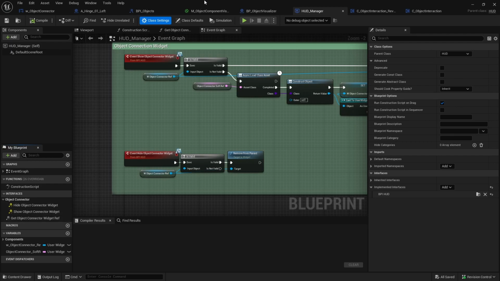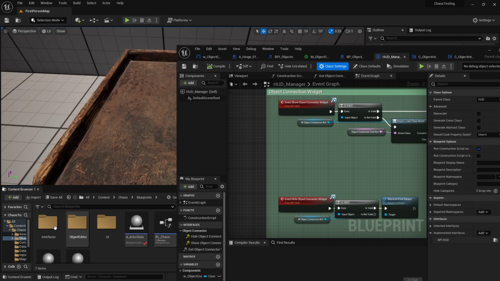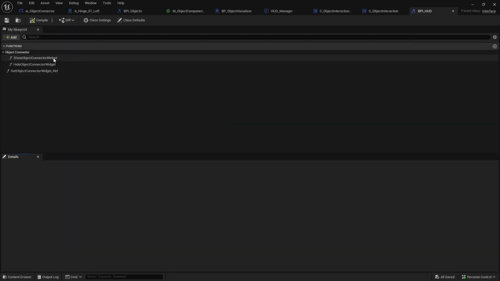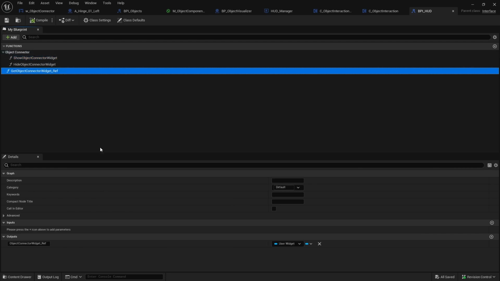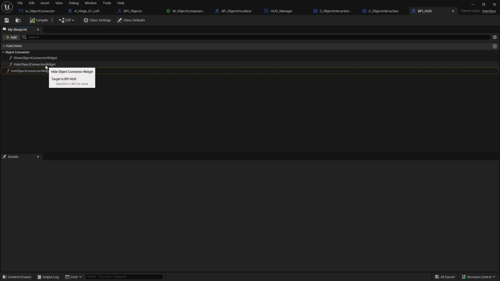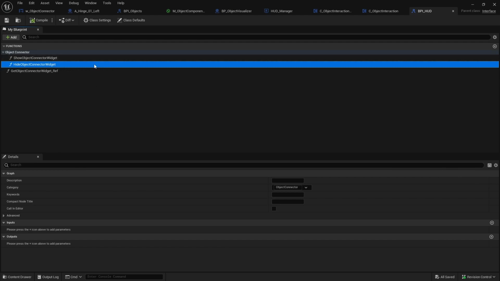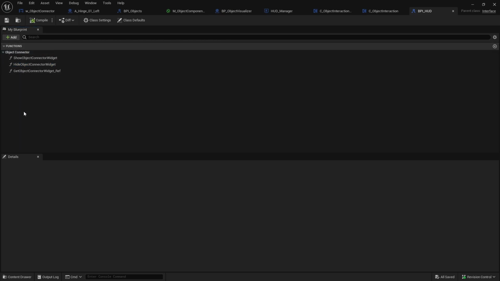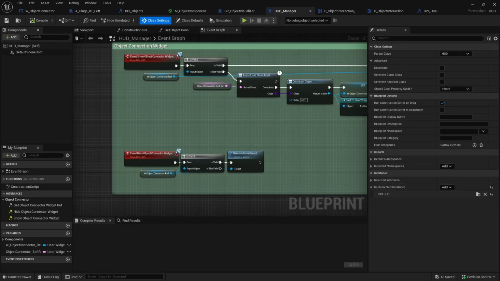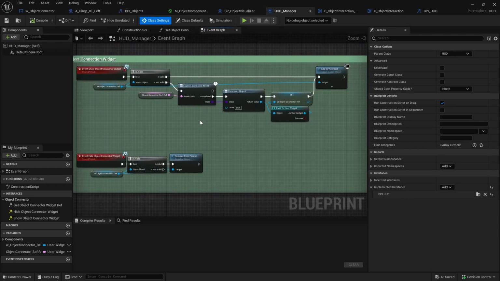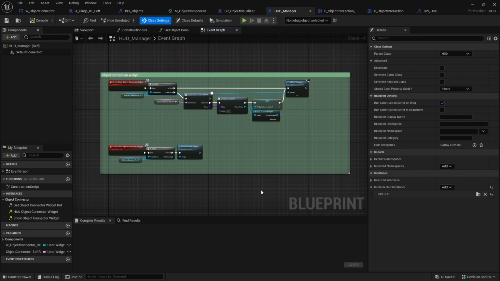And if I try to find this interface, let's go in here and open it up. We can see I created 3 functions in here, and I added the connector widget reference on one of them, and this is how I can easily manage all of my menus in the game. So this is just the object connector menu. This is specific for this project, but you can have a pause menu, crafting menu, inventory menu, any type of menu, and then you can just put the functions in here and attach this interface to your HUD, and that means that you do not have to directly call this HUD manager to call these functions.